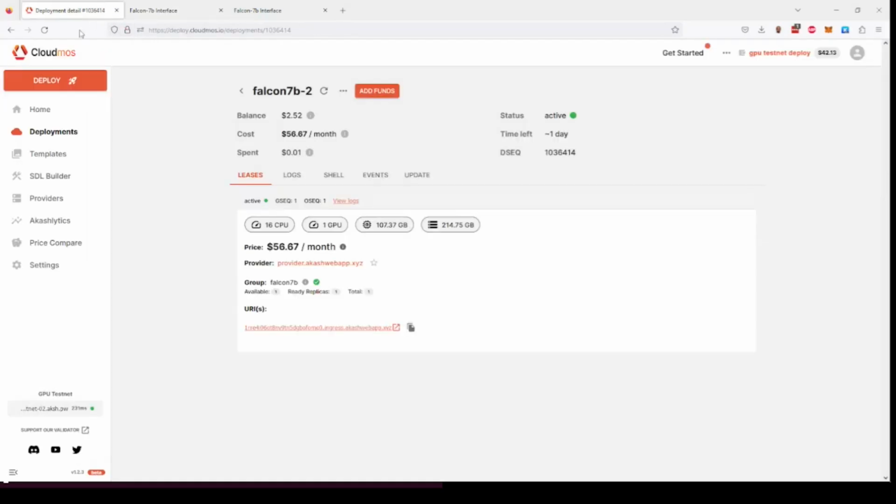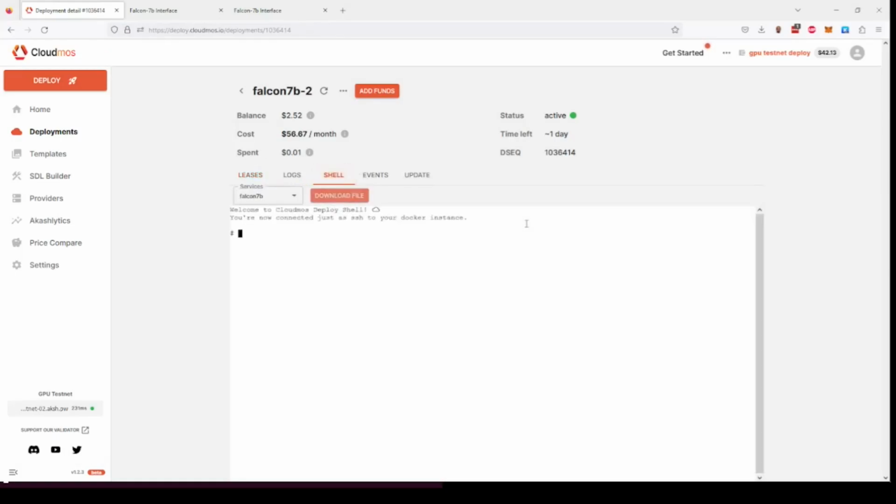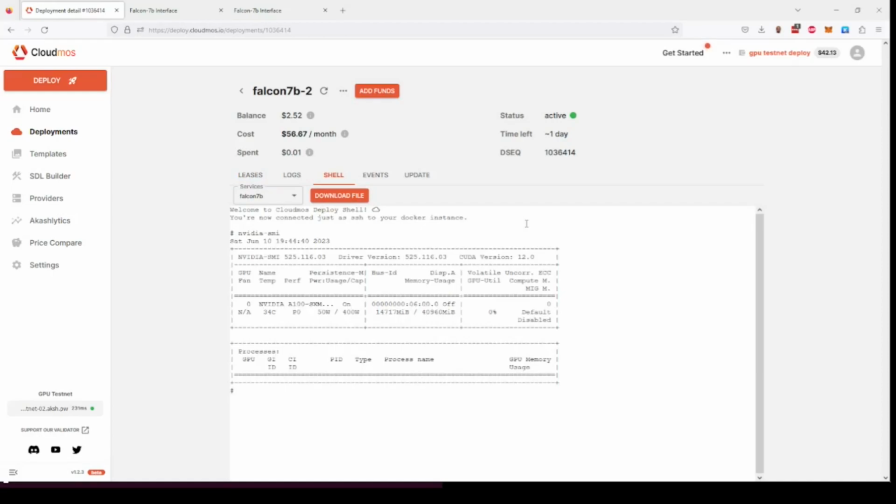Let's actually go back and go to shell and see nvidia-smi. What do we have? We have an NVIDIA A100 SXM, and it has 40 gigs of memory. So basically this is a comparison between the RTX 3090 and an NVIDIA A100.